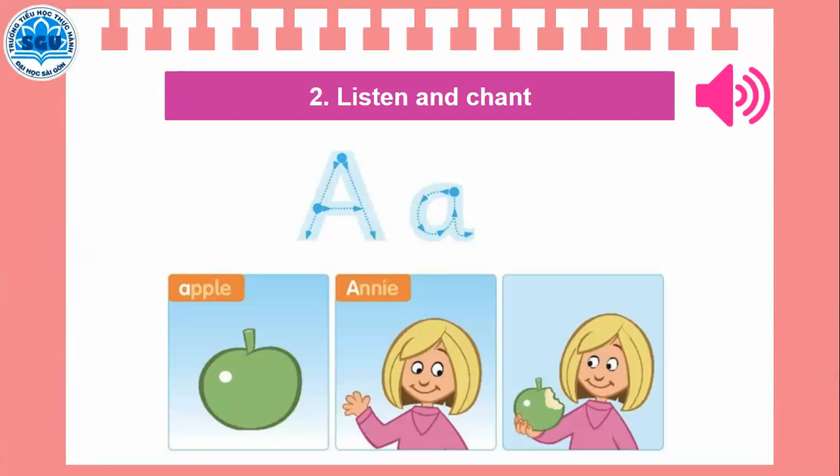Listen to the chant once more time and repeat. Listening 8. Listen and chant.